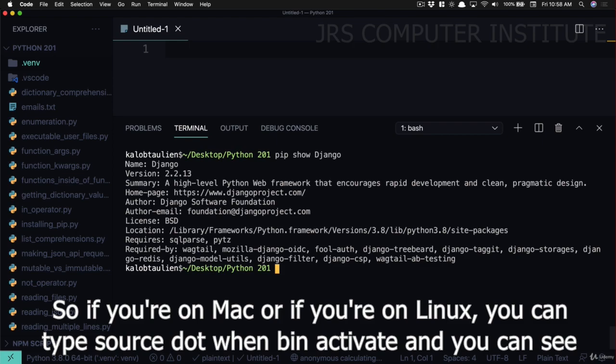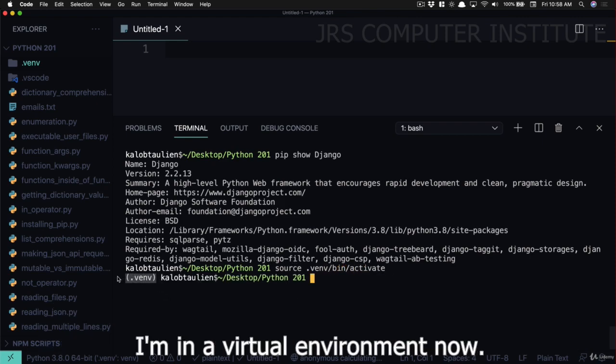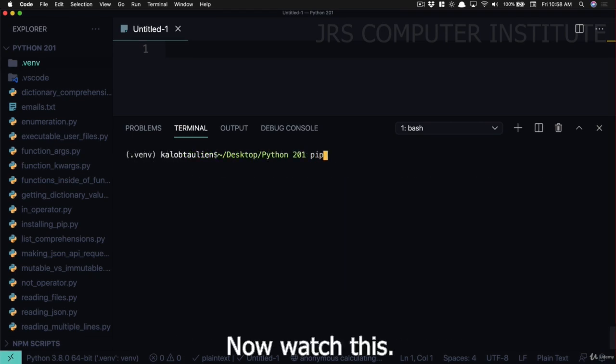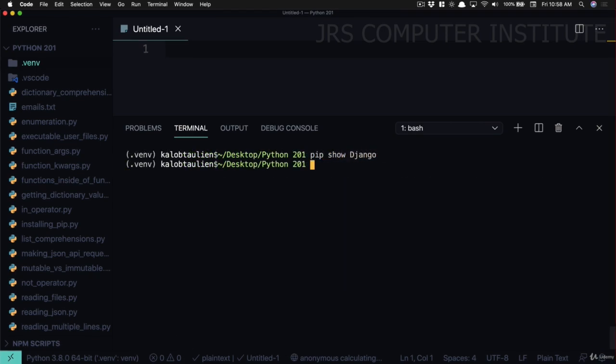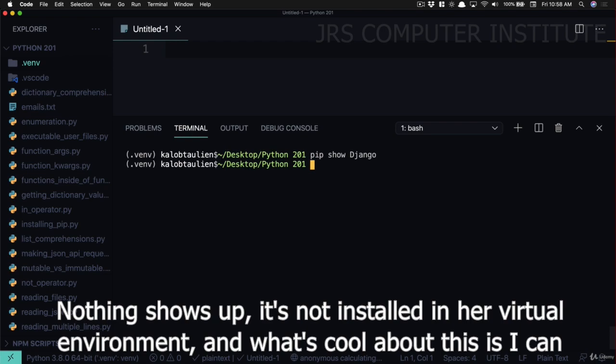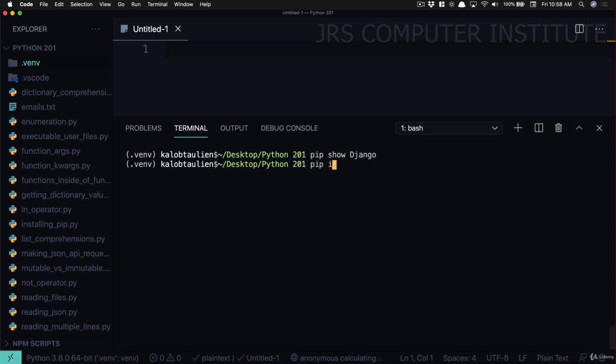So if you're on Mac or if you're on Linux, you can type source .venv/bin/activate. And you can see it says .venv over here. I'm in a virtual environment now. Now watch this. If I do pip show Django, nothing shows up. It's not installed in our virtual environment. And what's cool about this is I can do pip install Django.